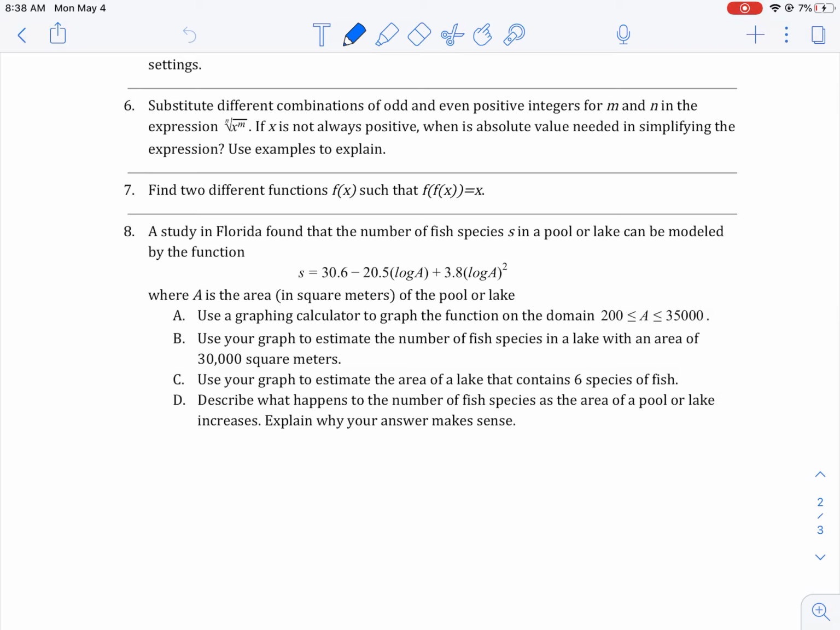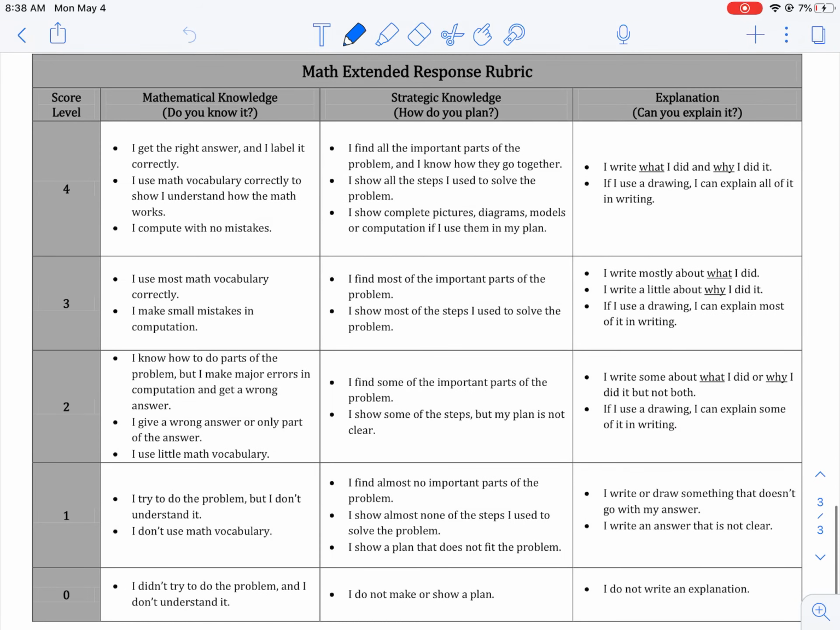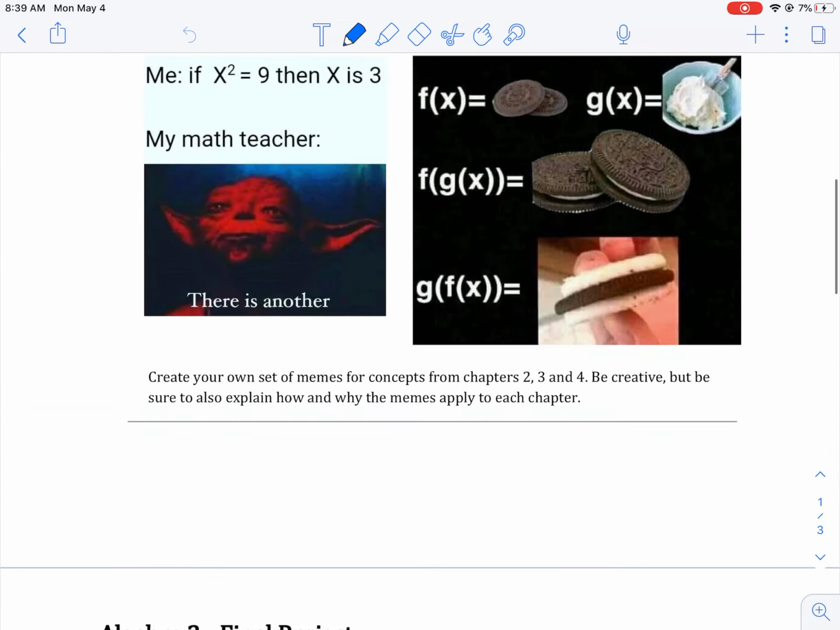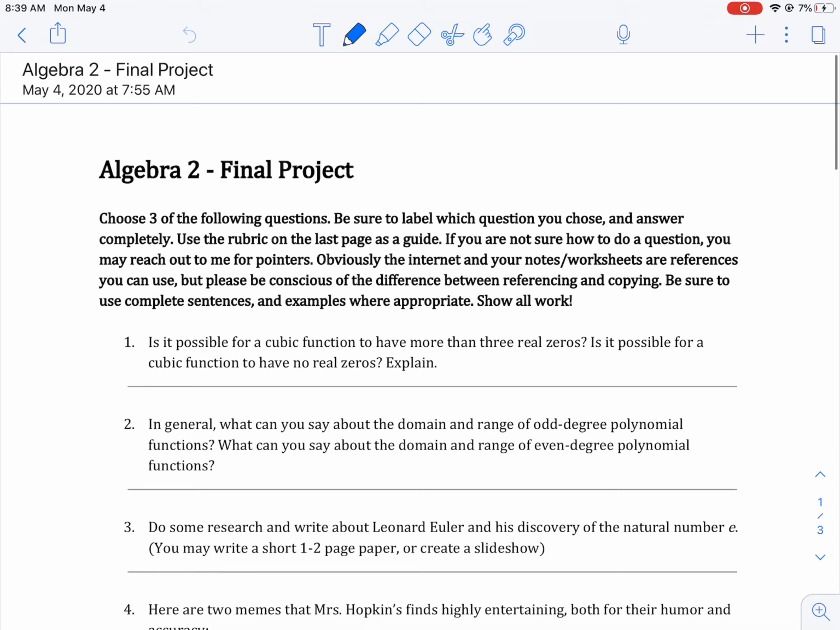If you have any questions, let me know. Like I said, the rubric is attached as well. You have some time to do this. Be creative, have fun with it. This might be the only time you get to take an assessment like this, so have some fun with it.